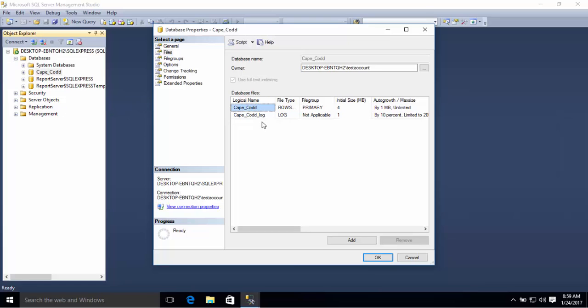So there's not a whole lot to see here, but when we create a database, we have a couple files that are standard that are created. This is our main database file, or our main file, MDF, and then we have our Cape Cod log file. So we have a log file for any time we make changes to our database. Now that we've taken a look at this, let's go ahead and close this.